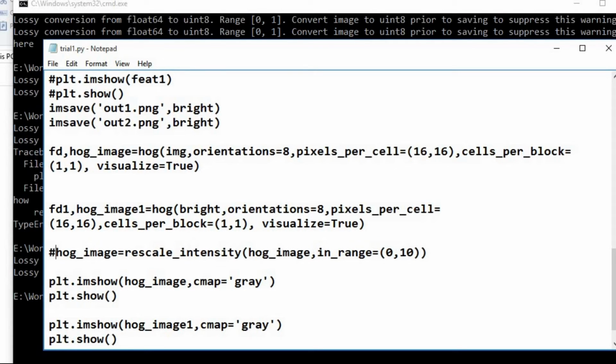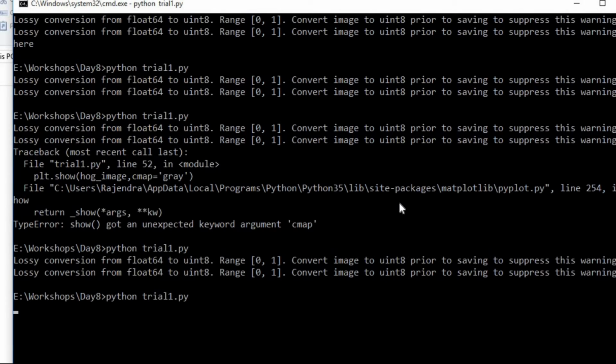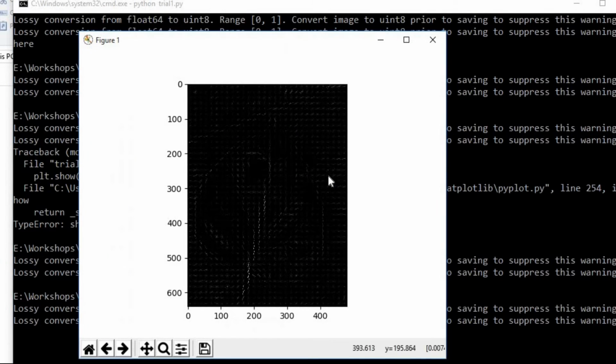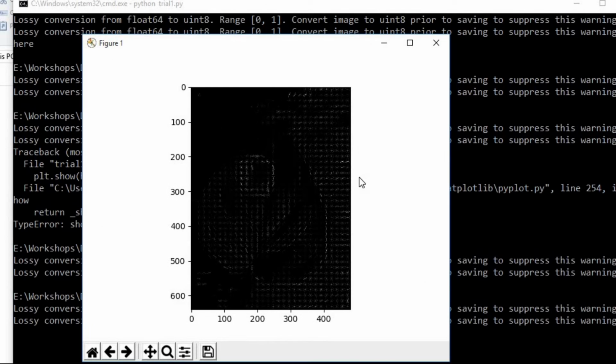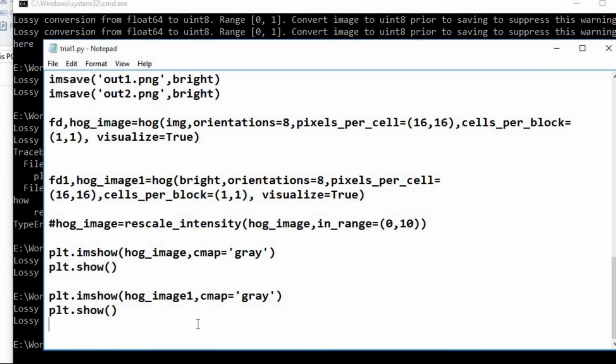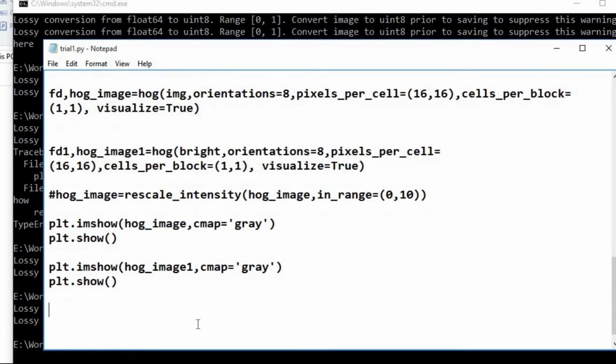First of all, let us observe the output without rescaling the intensity. This is for the original image. This is for the bright image. So there is a little difference, very little difference, because of intensity variation. You can also use this command for the sake of changing intensity in the range the way you want.